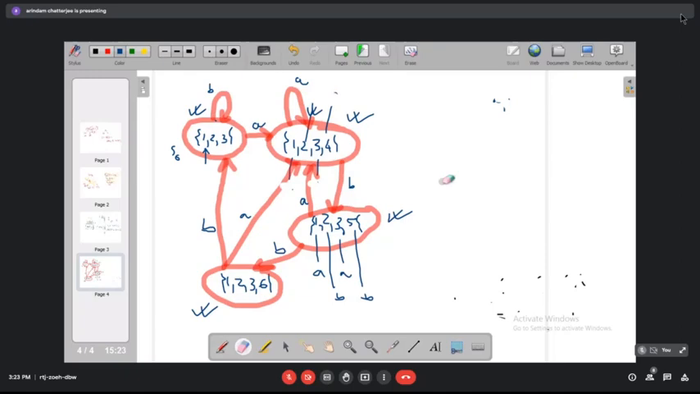Okay, this is the construction process. So when you add the last symbol, 6, last state 1, 2, 3, 6, for A we have the transition to the 1, 2, 3, 4 state, and for B we are transitioning to the 1, 2, 3 state. Okay.